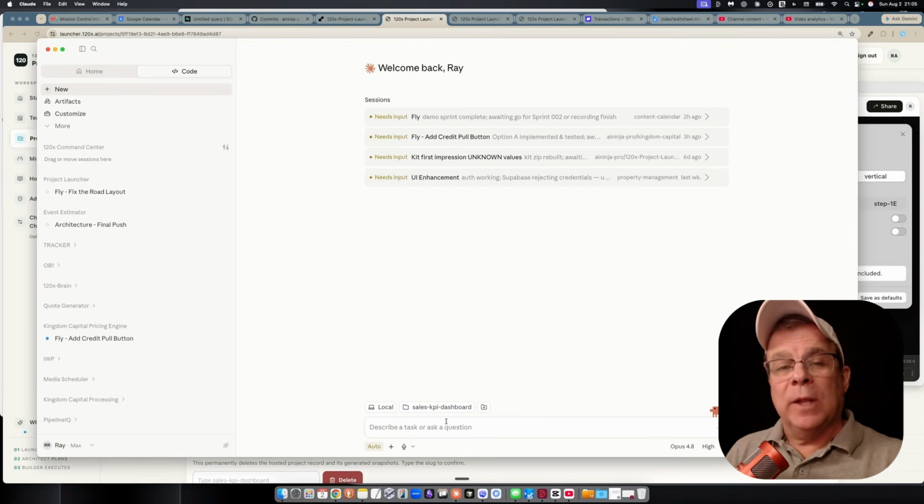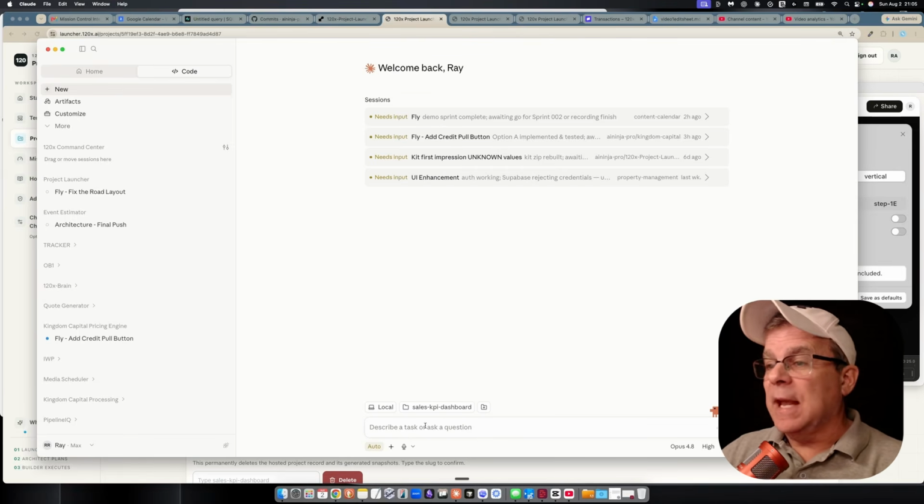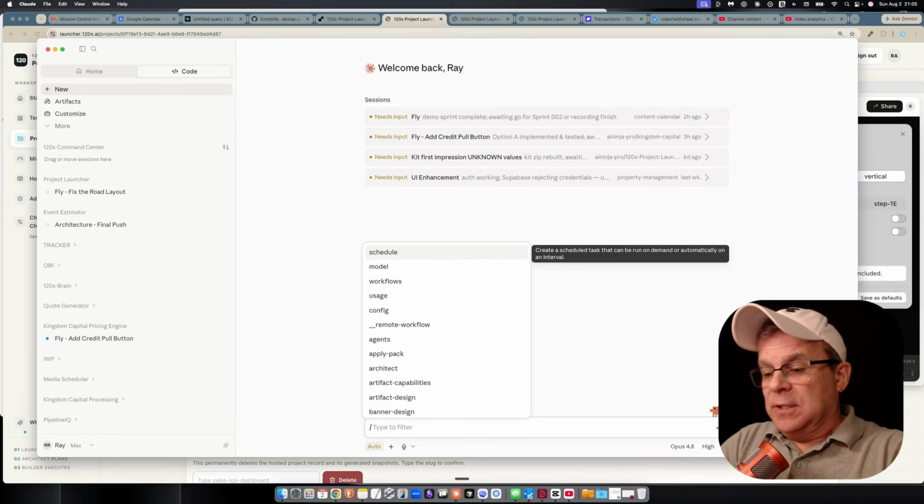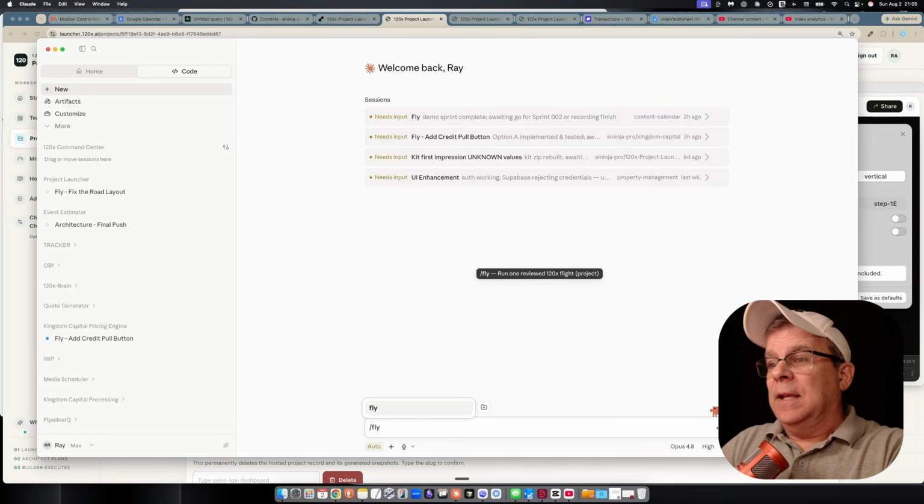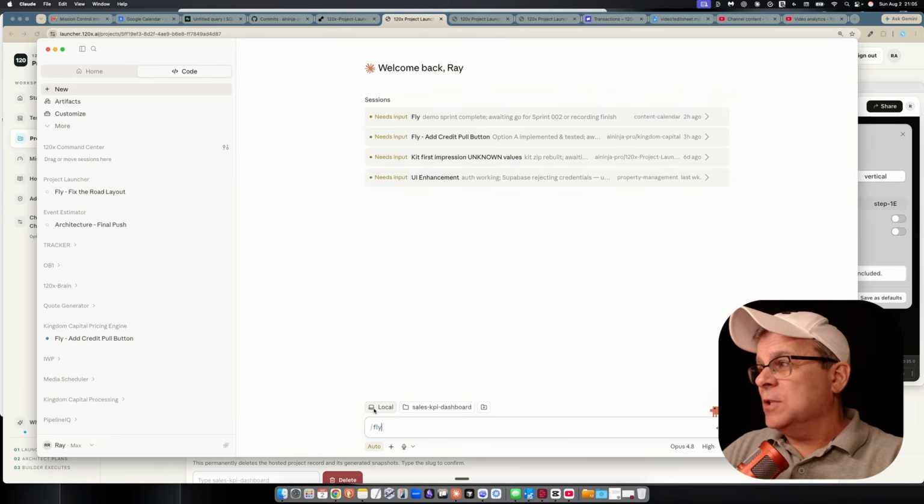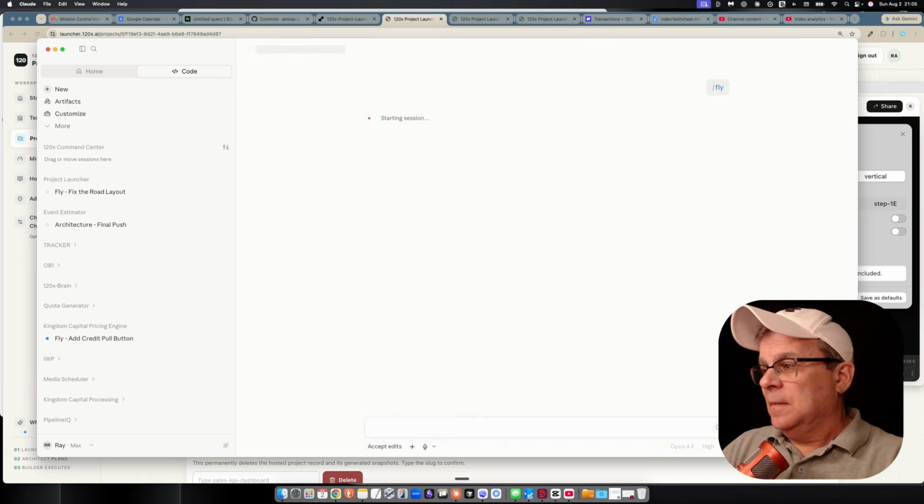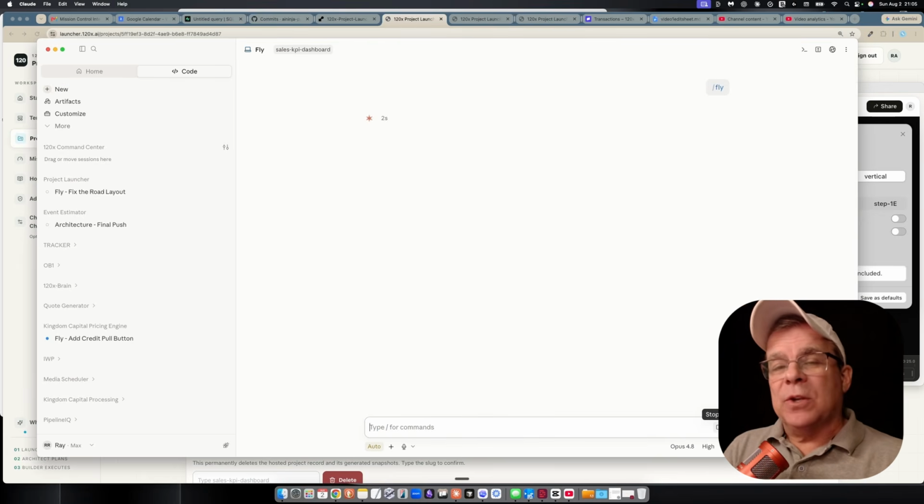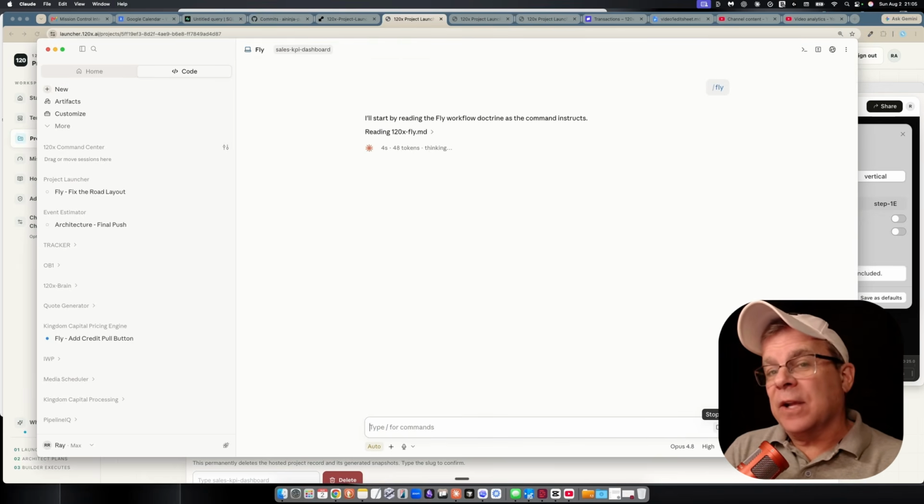Now, normally in the old way, you'd go /architect and it would start the session, but now you can just do /fly, and it should pull it up automatically because you're connected to that folder. And essentially what's going to happen is the same thing as /architect. It's still an architect session. It's still going to read your folders. It's still going to do a discovery session with you.